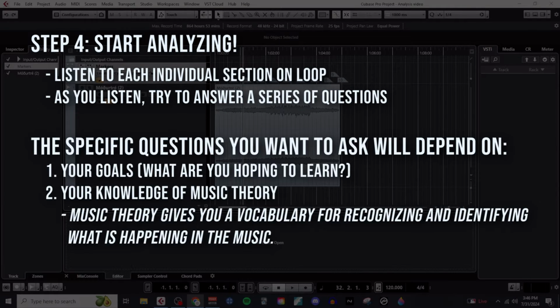Now, the specific questions that you want to ask will depend on two things. First and foremost, it's going to depend on what you're trying to learn. After all, your goal for analyzing the music is going to inform the things that you listen for. But just as important is the amount of music theory that you actually know. Because music theory is going to be the language used to both identify and name the things you're actually looking for. Now, if you don't know a lot of music theory, don't worry. In just a little bit, I'm going to share some of my favorite beginner-friendly questions to help get you started. However, spending even just a little bit of effort studying music theory will help you get so much more out of this approach, for reasons that we'll cover later in this video.